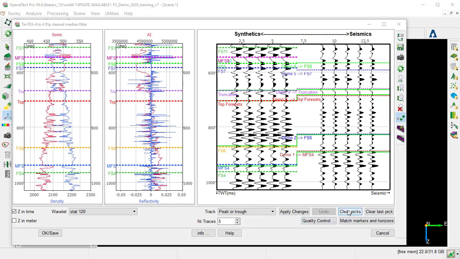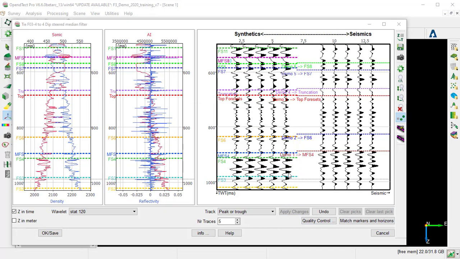You can optionally change your pick with clear picks or clear last pick. Once we finish picking the events, we can apply the changes to reflect on the display. If not satisfied, click on the undo to reverse to the most recent step.